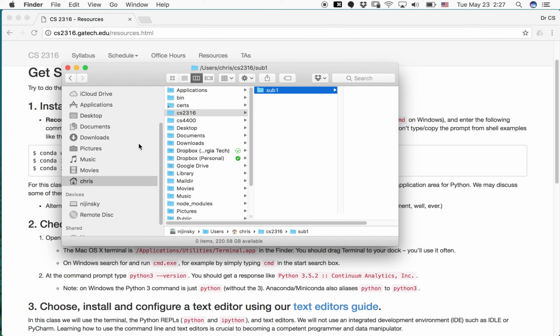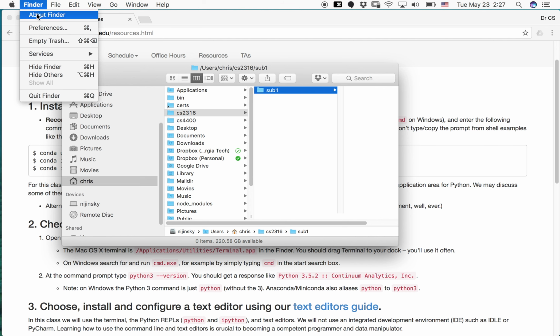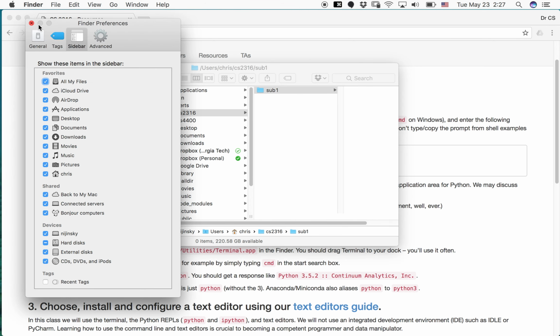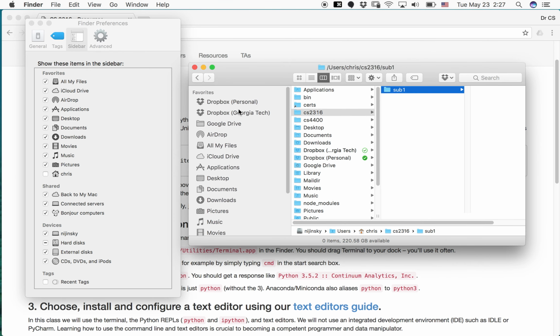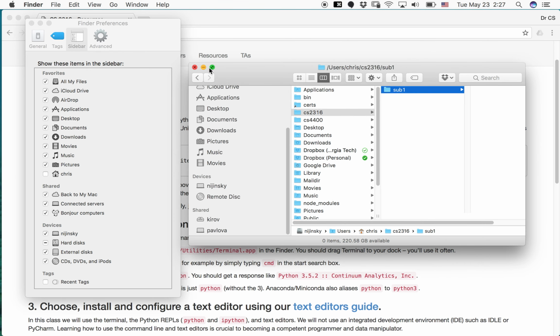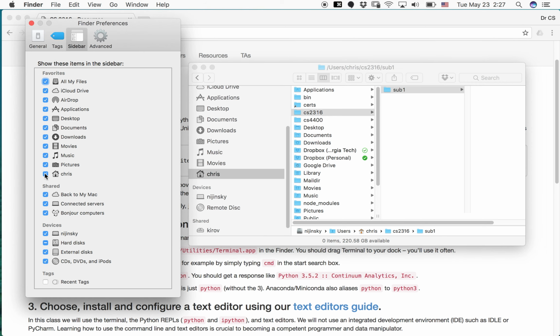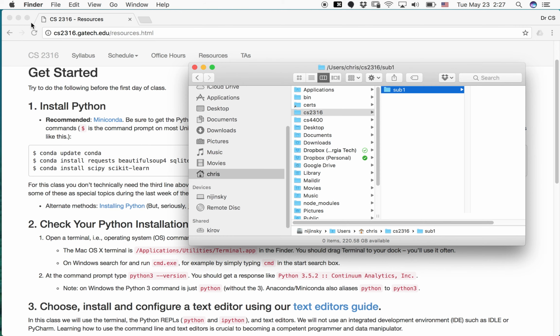By the way, one little tip: if you are using macOS, go to your Finder preferences, and on the sidebar, make sure you have your home directory clicked, because if you don't have that selected, then when you look at the sidebar of your computer, you're not going to see your home directory. So if you click that to select the home directory, now it'll be displayed. All right.